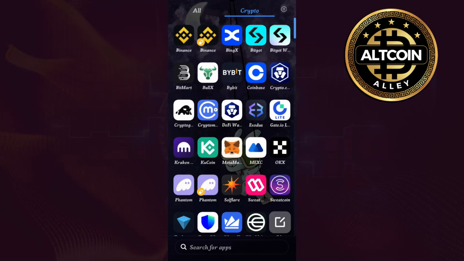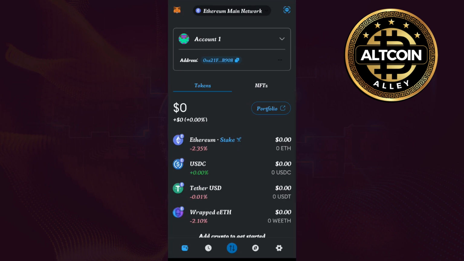Hi everyone, in this video I will show you how to transfer from Metamask to Bybit. For that, first of all you need to launch your Metamask app, and here you need to select that particular coin which you want to transfer.